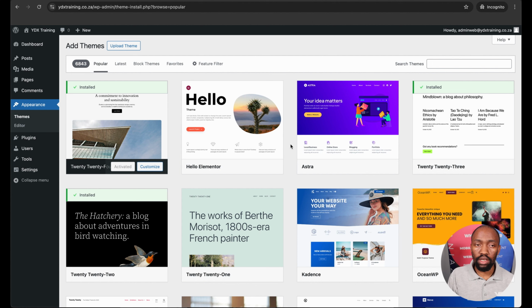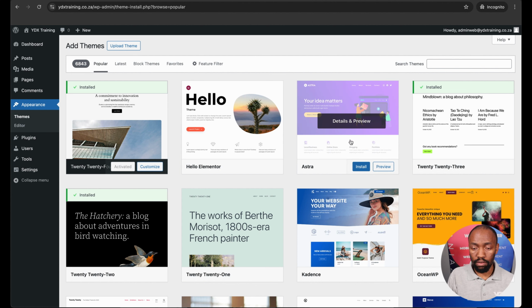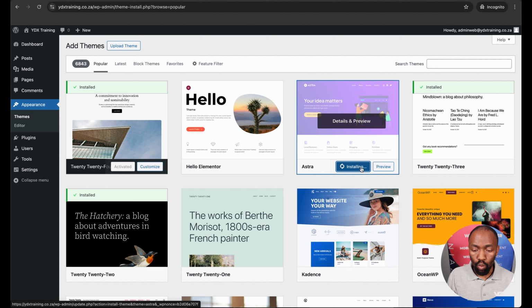There is a video that we did that covers the top 10 WordPress themes to choose from. You can find that video somewhere on our channel. But for the purposes of this video, we'll be using the Astra theme. So I'm going to find the Astra theme and click on install. This also doesn't really take long. Once it is installed, I would need to activate this theme and then start choosing my template or starter template from there, and we can start customizing our website and making it look good.